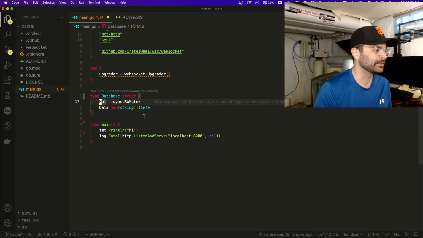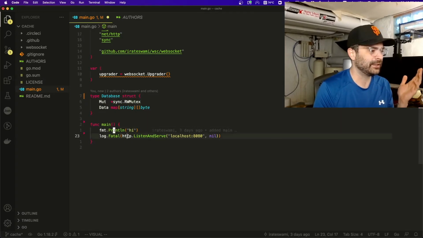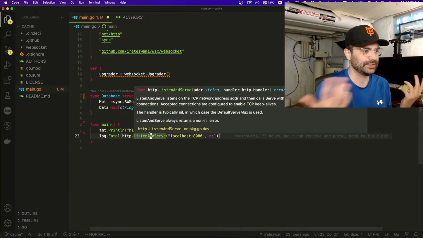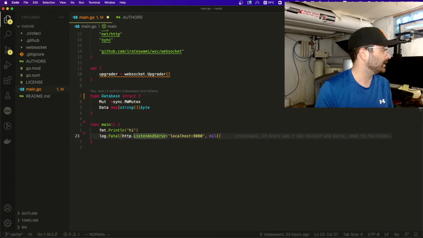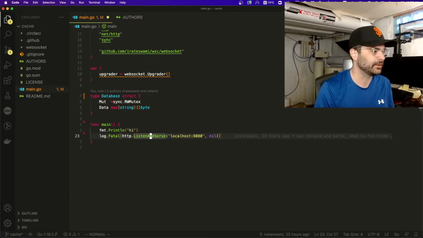So this is pretty simple, right? It's just a print hi and log fatal to listen and serve. And listen and serve just creates a TCP network, and there you go. Life is grand. So let's start with trying to build out our main and see what happens.